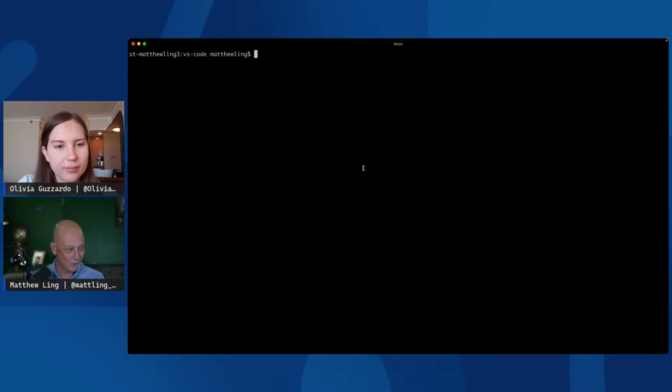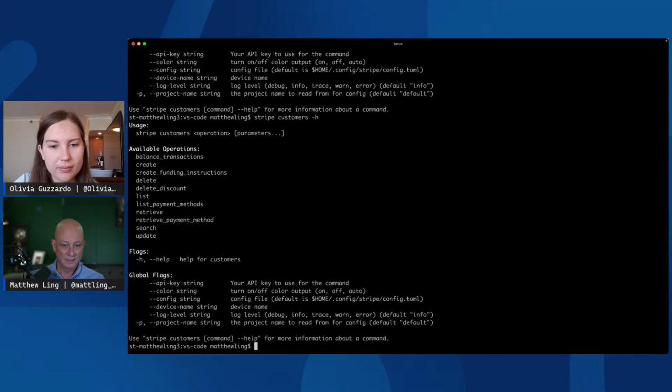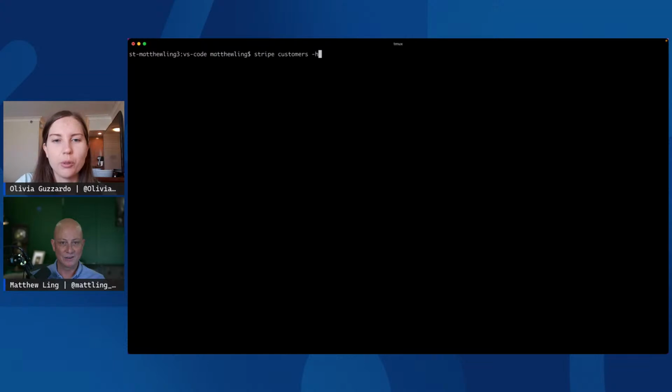So let's start with our CRUD commands: create, retrieve, update, and delete, and we'll deal with customers first. Again, we can use the help switch to get help on what we can do with this customers resource, and -h is the shorthand for that. So how we use the customers resource command is stripe customers and then the operation. Pretty straightforward. Create, update, delete, and all these other operations that you can execute against the customers API.